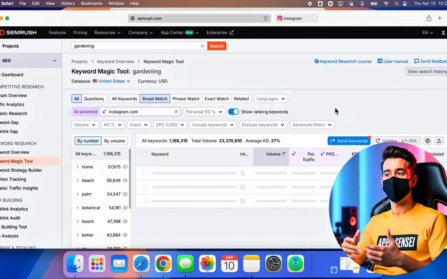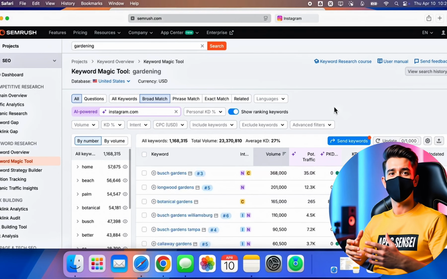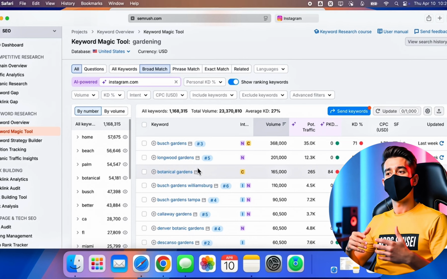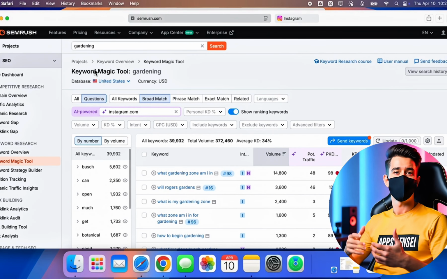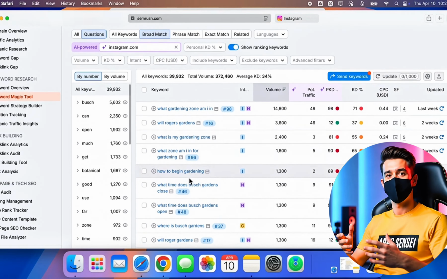At first, you might see broad results like bush gardens, which aren't ideal. To refine, click on the questions filter. This shows specific searches like "what is my gardening zone?" or "how to start gardening," which are perfect for creating content that people are actively looking for.